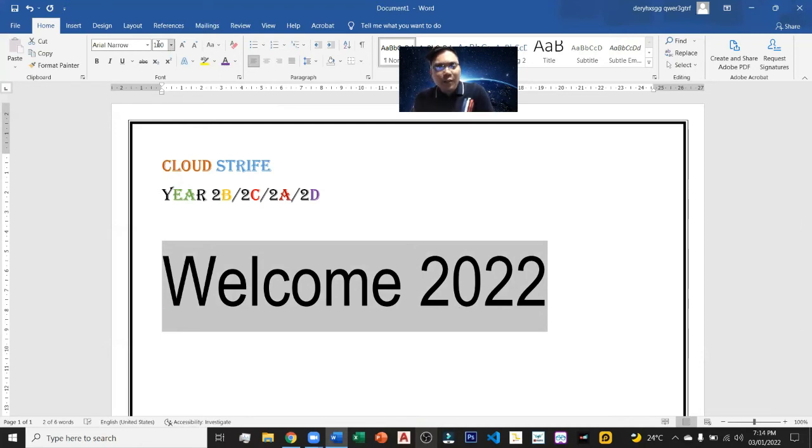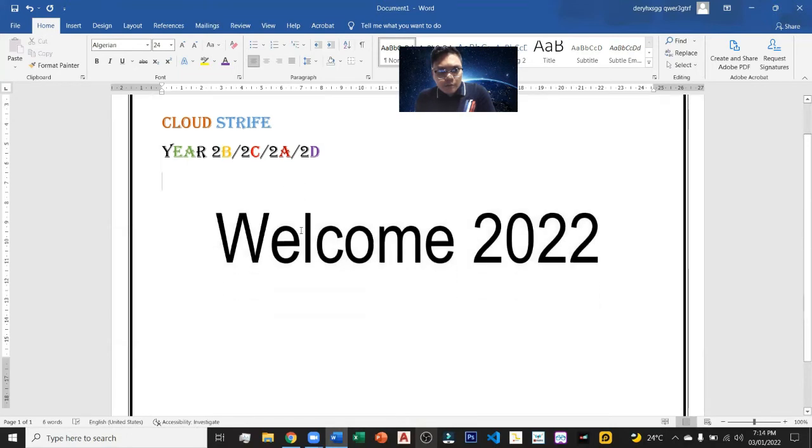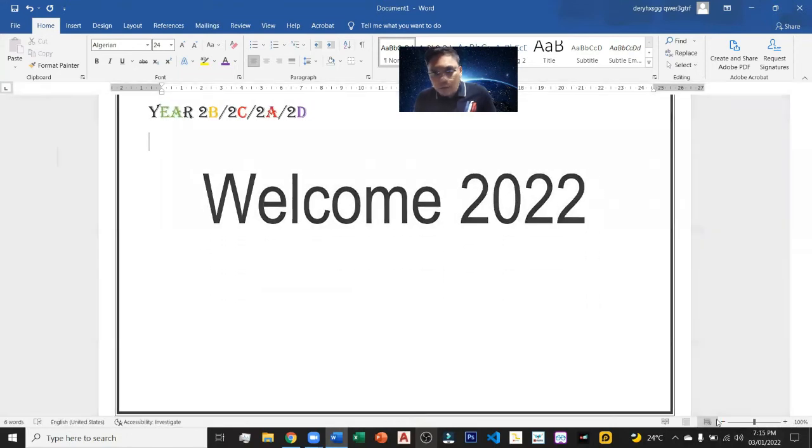Actually, this value represents the number of pixels within the height and width of your text. We can talk about that maybe in future lessons. Then let's make sure it's on the center. Center. There we go.